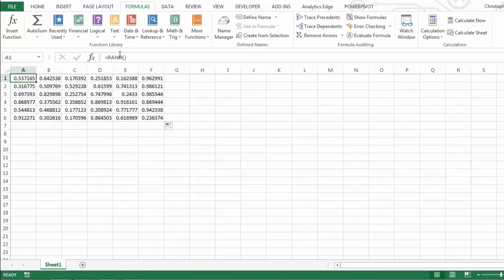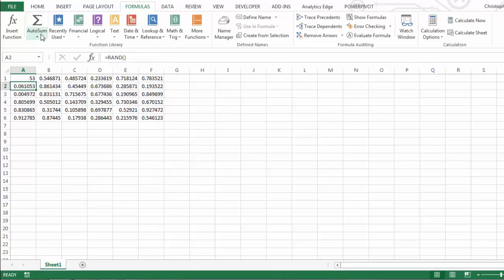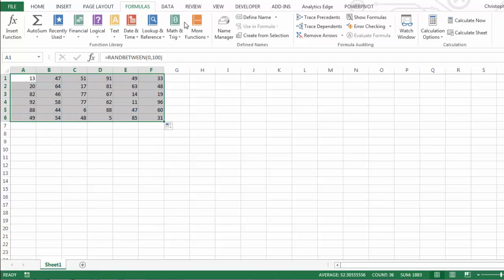change. Now I'll change, instead of RAND, I'll do RANDBETWEEN, and why don't we just say 0 to 100, and then close the parenthesis. And once I apply that to the same range, you'll see that I'm dealing with a similar random number generator, except in this case all my numbers are whole numbers between 0 and 100.